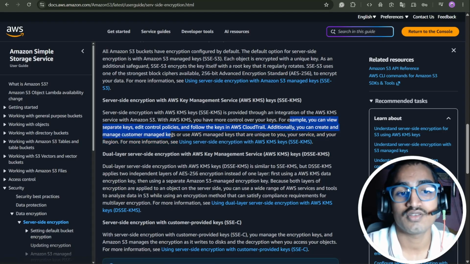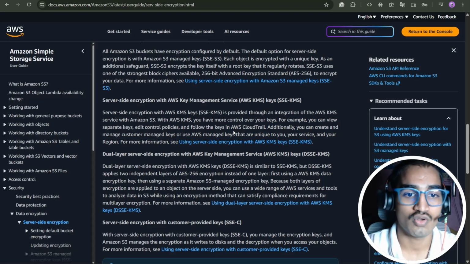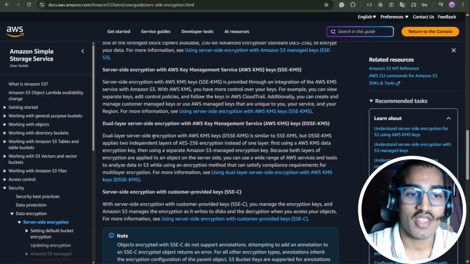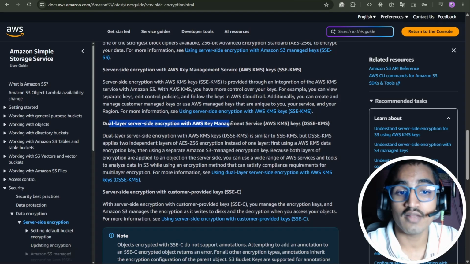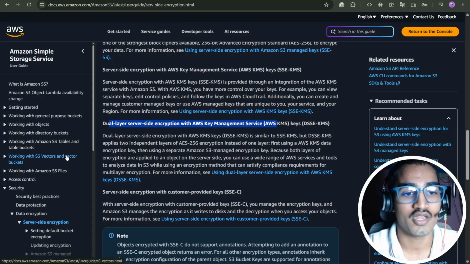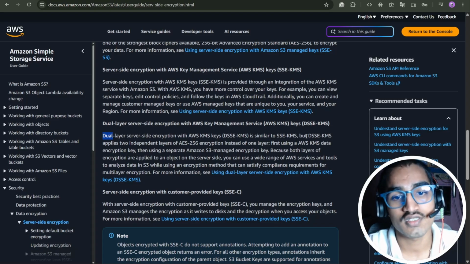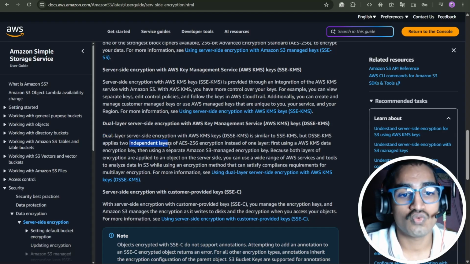Additionally, you can create and manage customer managed keys or use AWS managed keys that are unique to you, your service, and region. So you can either create your own customer managed keys based on your control policy, or you can use the AWS managed key for the particular service. And next we have the dual-layer server-side encryption with the AWS Key Management Service, KMS, using the same key or any key that you create or customer manage. It is a server-side encryption similar to SSE-KMS, but dual-layer server-side encryption applies two independent layers of AES-256 encryption.